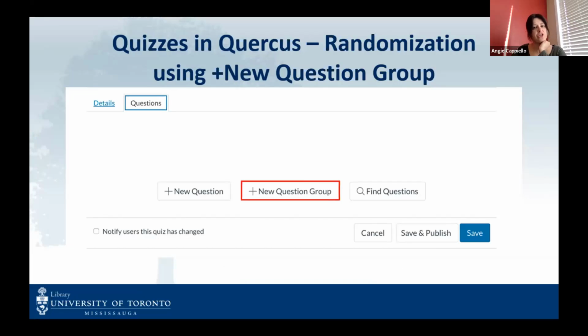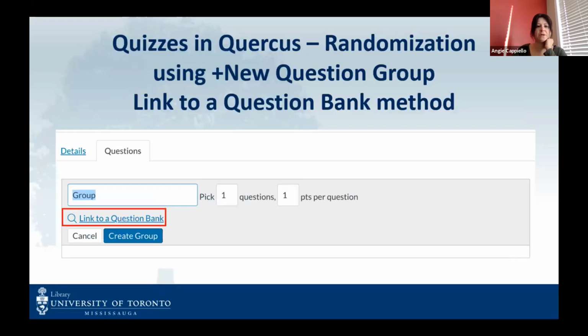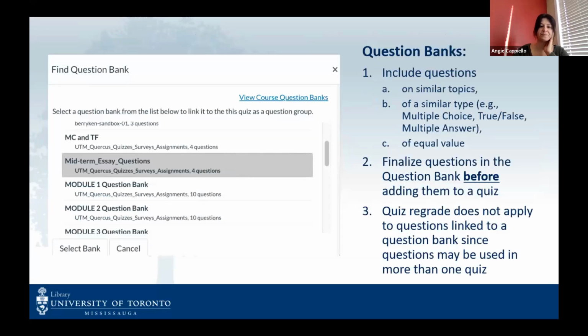So let's look at a new question group. This is for randomization. So here we're creating a question group. We're telling it how many questions to pick and how many points each question is worth. So you may have a question bank with 12 questions and you want the question group to contain all 12 questions. So you would say pick 12 questions, give 1 point per question. Or maybe you have 12 questions and you only want 10 of the questions, so that a couple are left out during each randomization. So you would create the group, give it a name, and then you can link to the question bank that you've already created. And here you can choose your question bank.